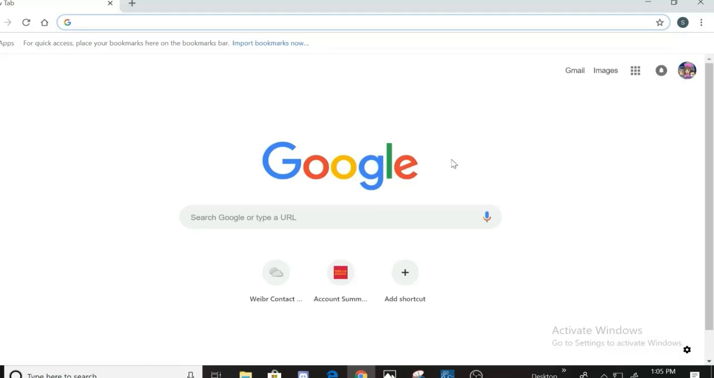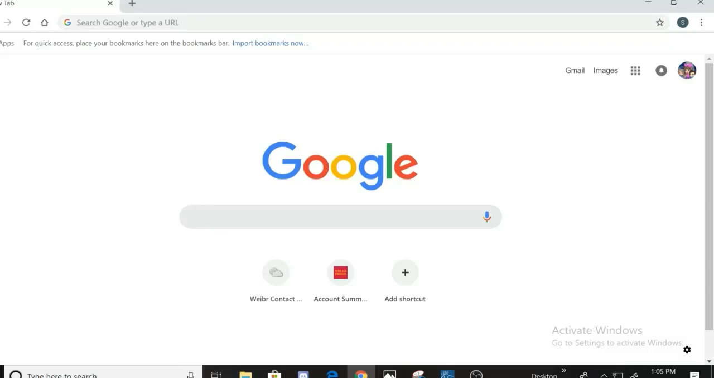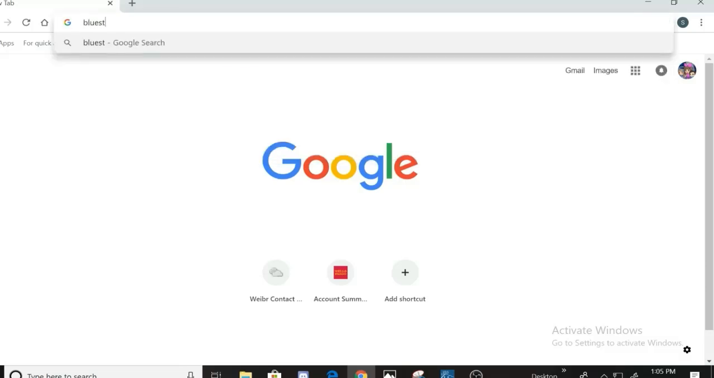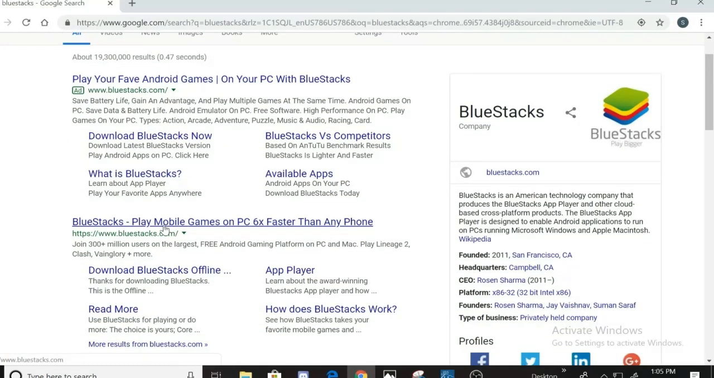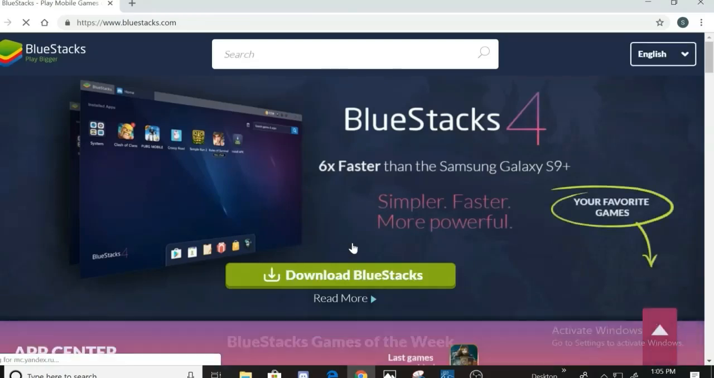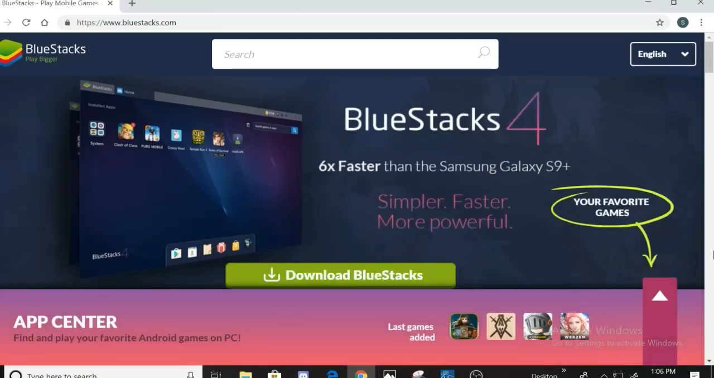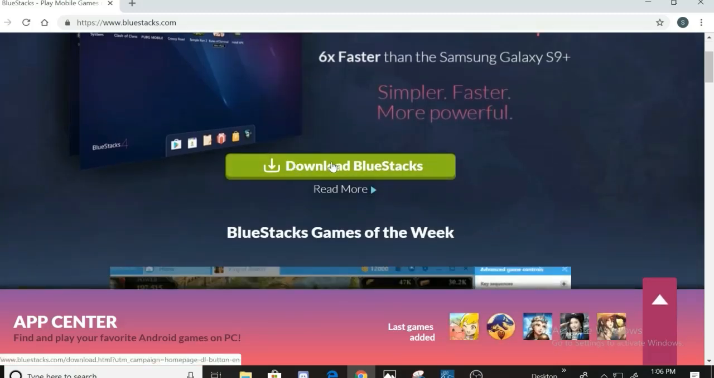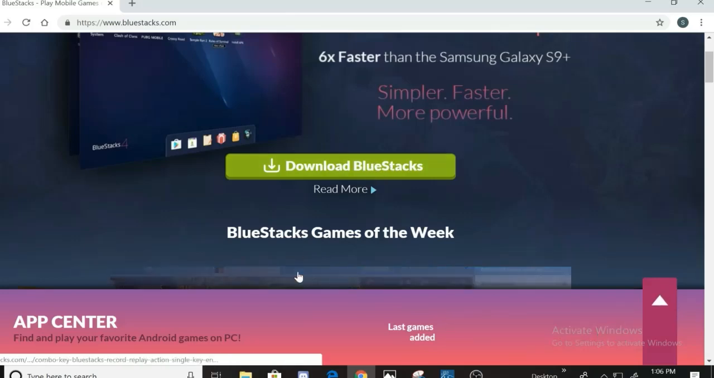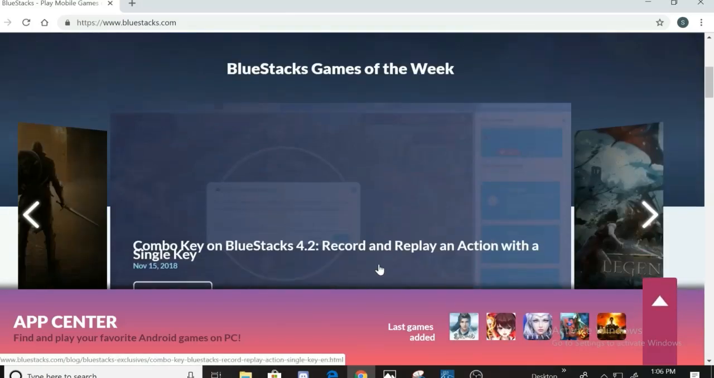So you just go to BlueStacks, right here. I have already downloaded it, so I'm not going to re-download, but obviously you just click the download button right here, download it, install it. We're running on Windows 10, I believe.